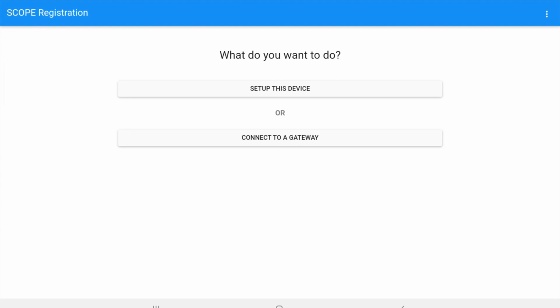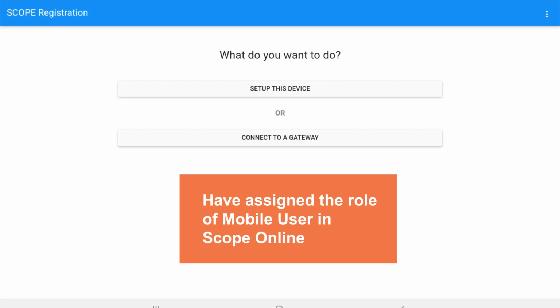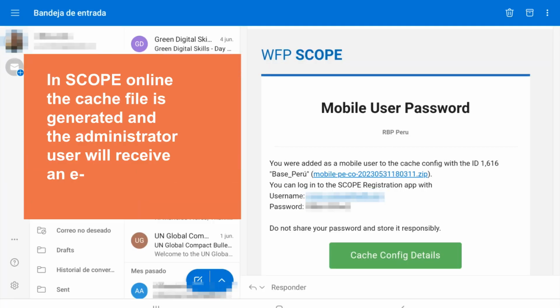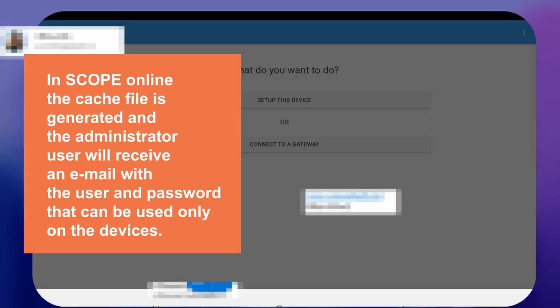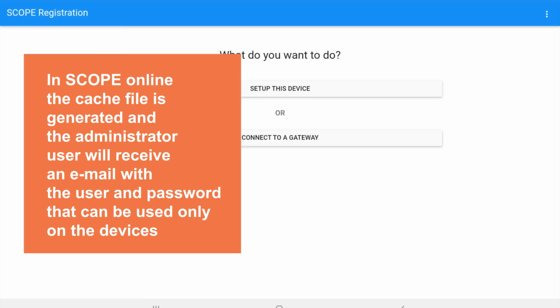Before performing the initial configuration of the Scope registration application, the administrator user must take into account the following requirements. Have the mobile user role assigned in Scope Online. In Scope Online, the cache file is generated and the administrator user will receive an email with the username and password that can be used only on the devices.